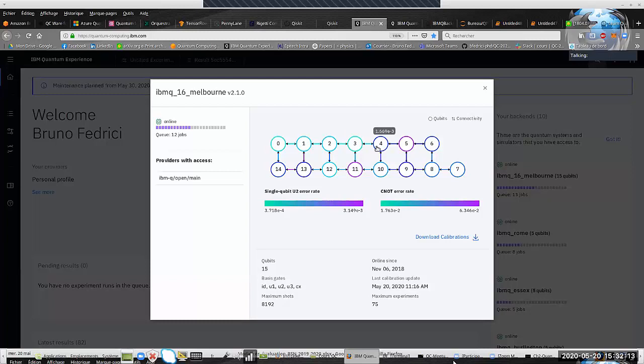Or the opposite, sorry. No, it's what I said. Yeah, so qubit number 0 is better than qubit number 4.